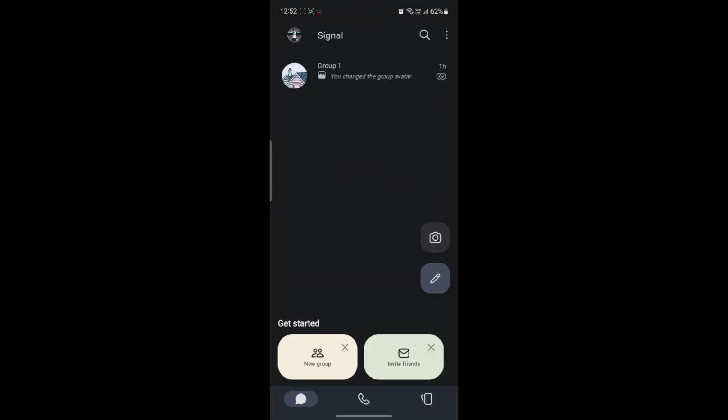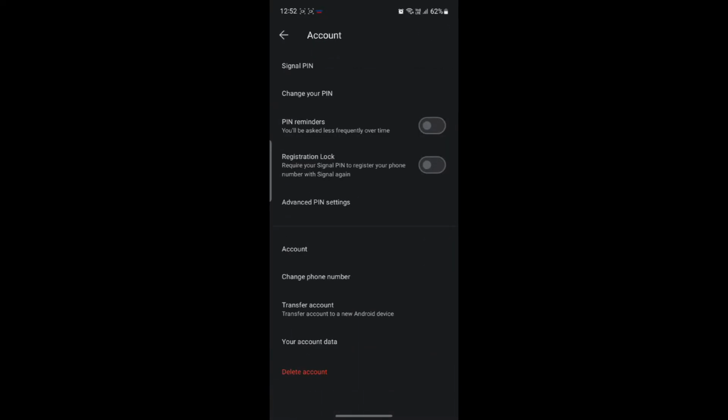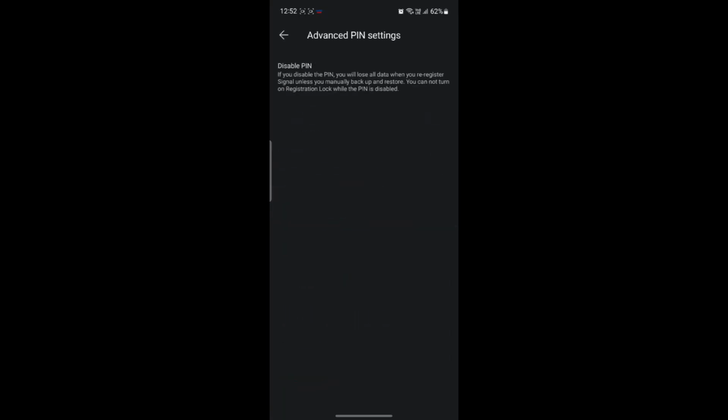Open the Signal app on your phone. After you do this, go ahead and click on your profile, which you see on the top left hand corner of your screen. Then click on Account. The next thing you want to do is go to Advanced PIN Settings. After you go there, you can see Disable PIN.